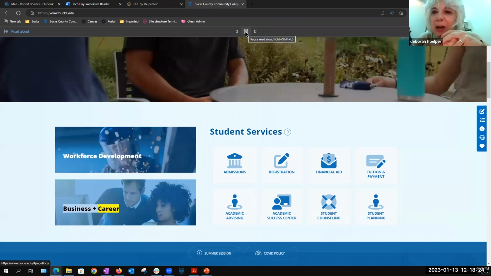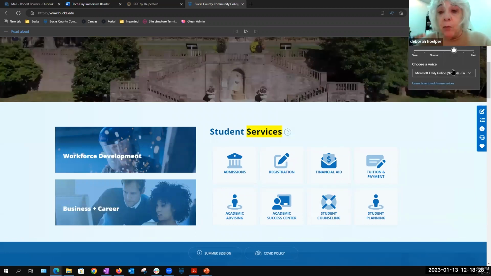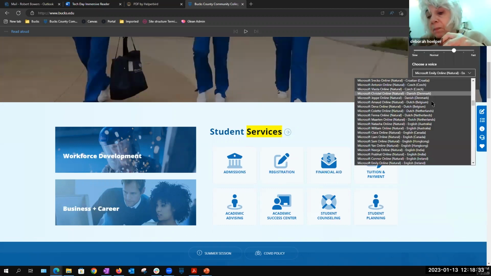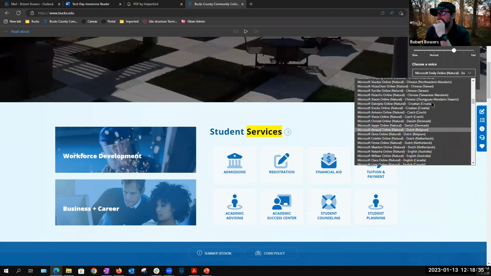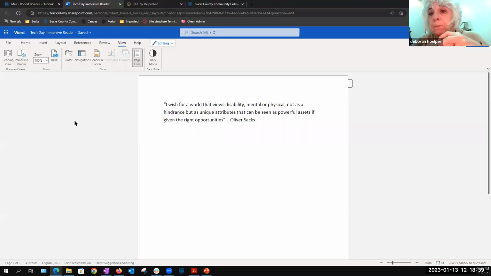Okay, so you can pick your voice options, but it will read websites for you. Okay, but I wanted to show you that. Now, the next one we were going to take a look at is the Word document. Now, when you have it in Word, you already opened up the reading view and the Immersive Reader. So that's under View.